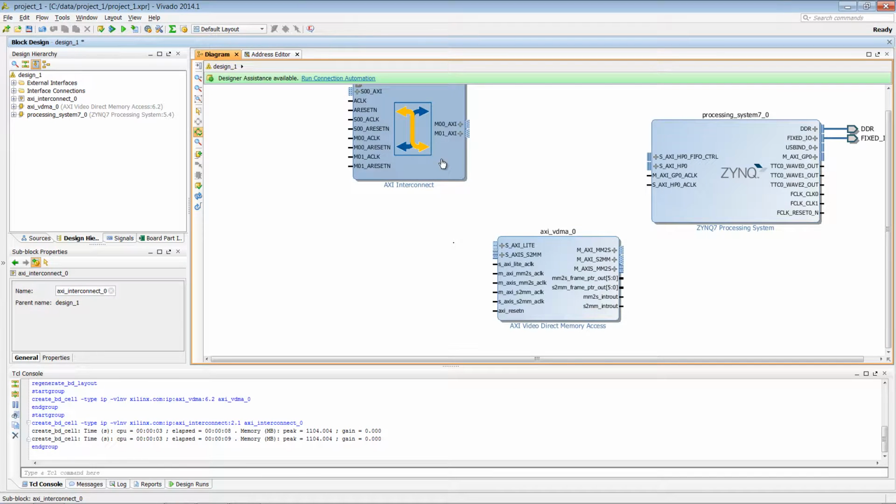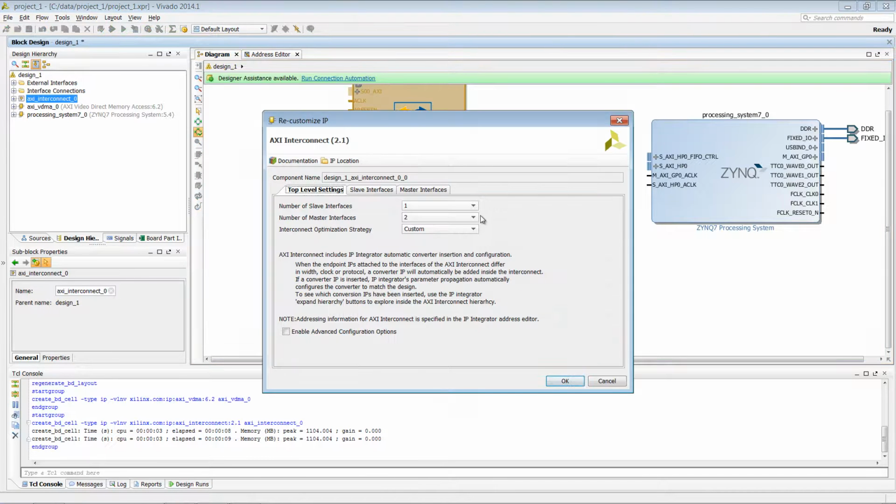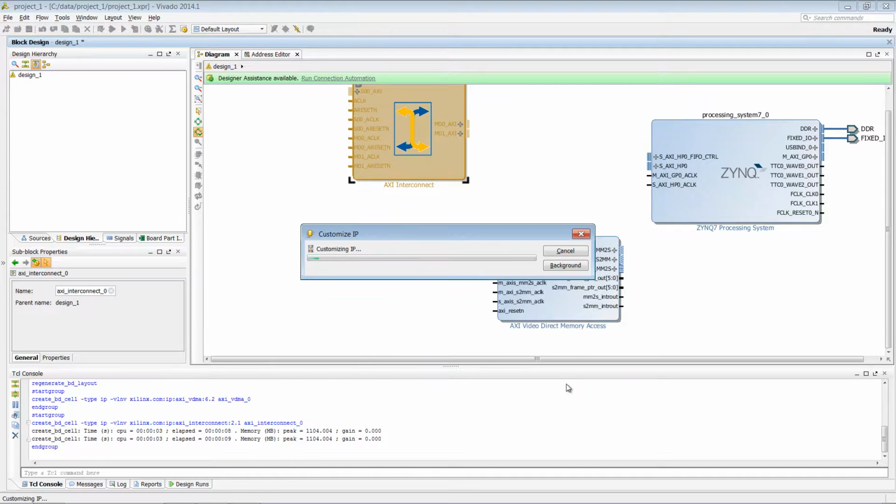So now I can double click on the AXI interconnect to re-customize it. I'd like to have two slave interfaces because I have a read and a write channel, and then one master interface to connect to the Zynq processing system.